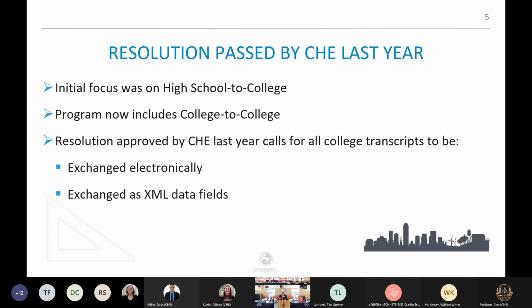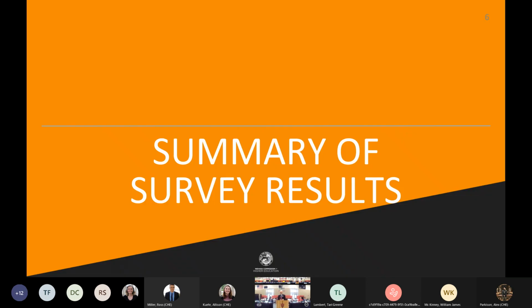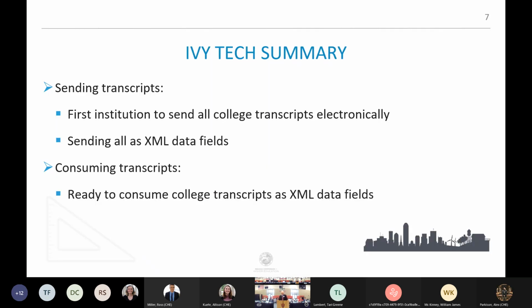And as of last year, we were at the point where it seemed important to have the Commission weigh in and plant the flag and say, this is where we need to be. So we're just a year or so after that resolution, and we thought it would be a good idea to do a survey of results where we stand. So I'm going to take you through the institutions very quickly, and each of these slides is divided into two parts. The top part is sending, and the other part is consuming.